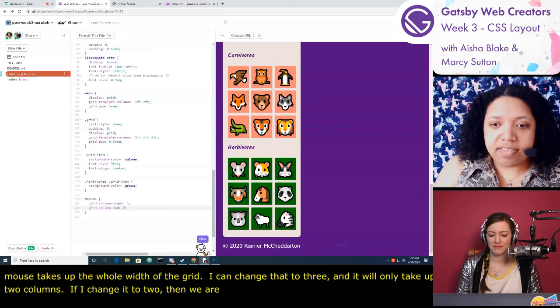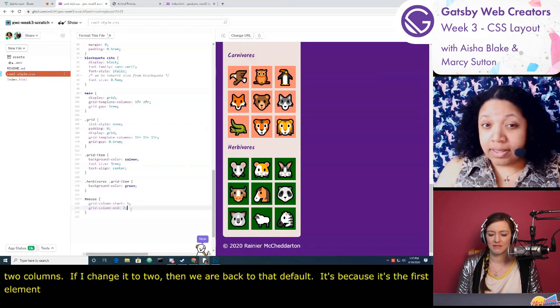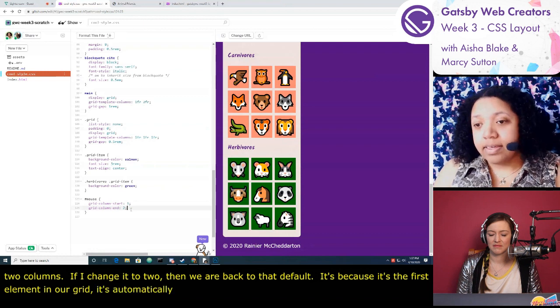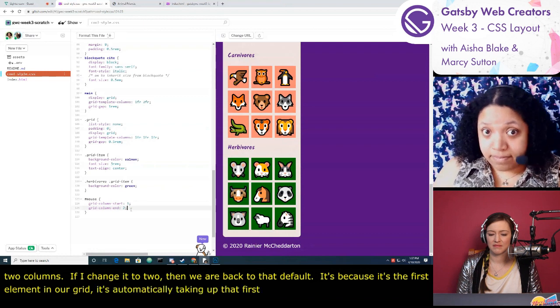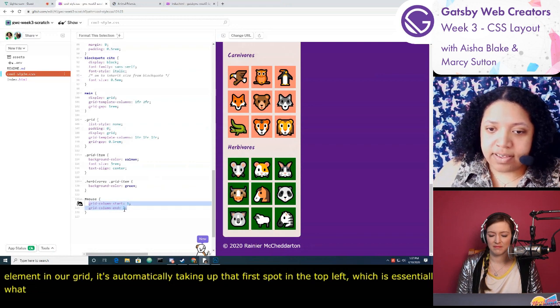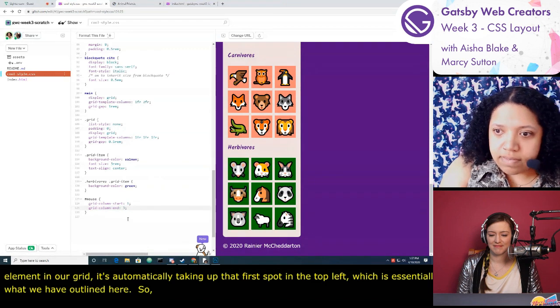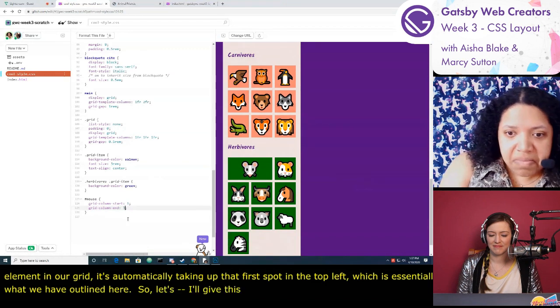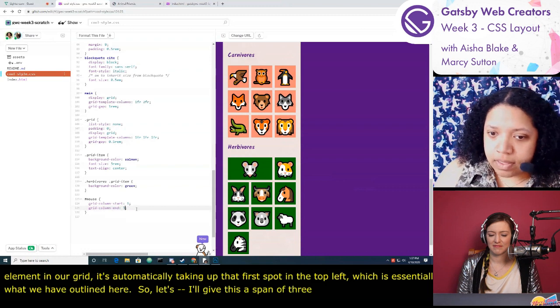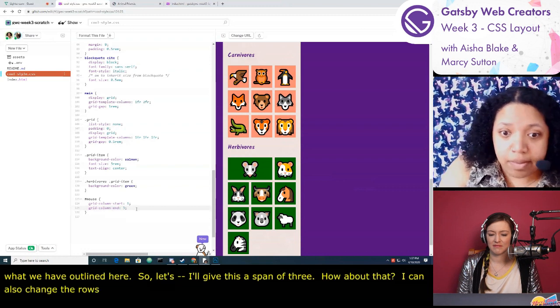It's because it's the first element in our grid, it's automatically taking up that first spot in the top left, which is essentially what we've outlined here. So let's, I'll give this a span of 3. How about that? I can also change the rows that our elements take up.